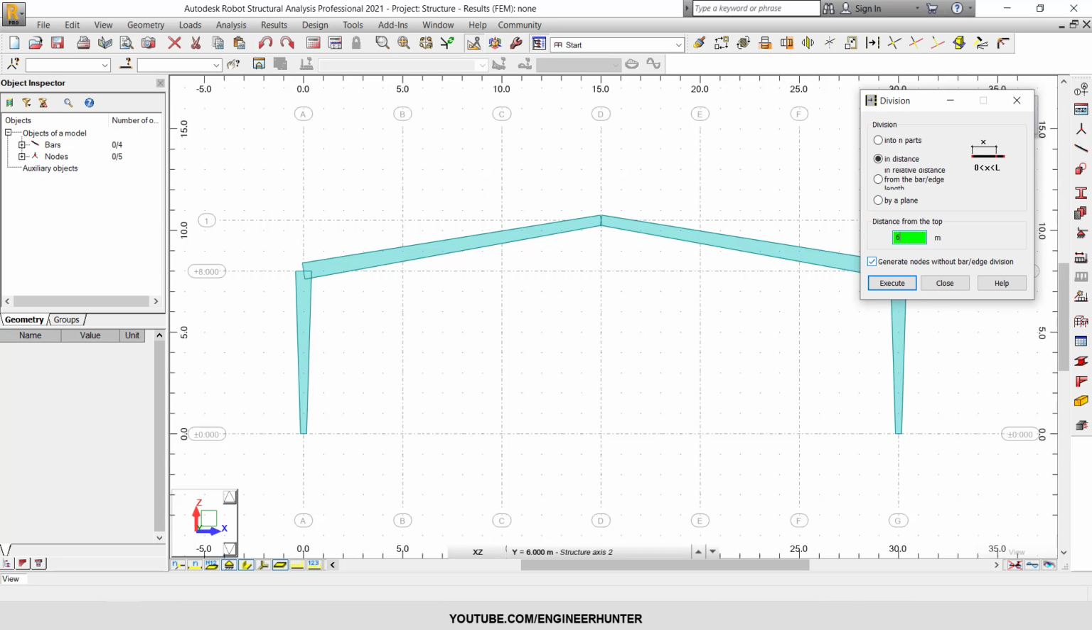And if you select this, the beam will not divide it into two, but it will generate the internal node at the 6 meter from the start point where you select the beam. So I will show you this. Now we click on this part. As you can see, the arrow here indicates the start point from this point to this point. So the internal node on the beam will be located at the 6 meter from this point.